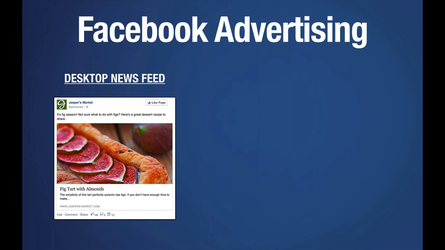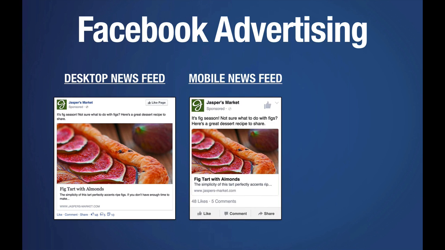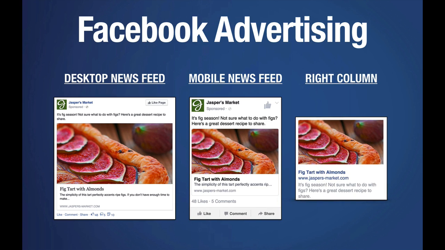Facebook advertising allows you to put ads on the newsfeed of Facebook, so they're called desktop newsfeed ads. There's mobile ads that show up on mobile devices. More than half of Facebook's traffic is all mobile, right? Then there's what's called right column ads, which are the original ads, which were just on the right column of Facebook.